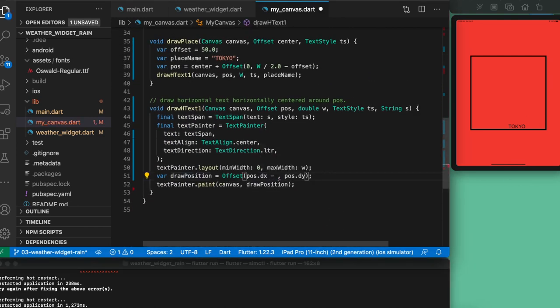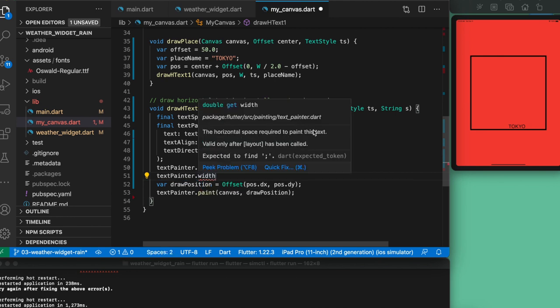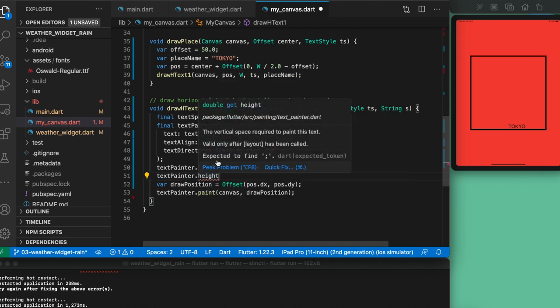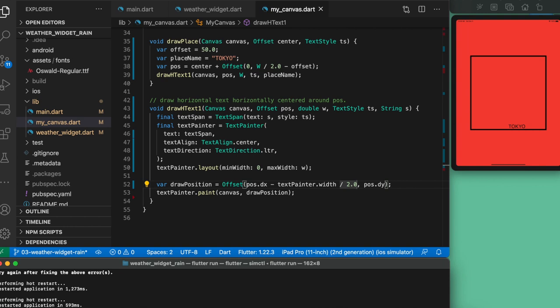So once the layout function is called on the TextPainter object, we can get the width and the height of the area the text will take. So here, in order to center on a position, we simply get the width of the text and adjust the X position by half the width.